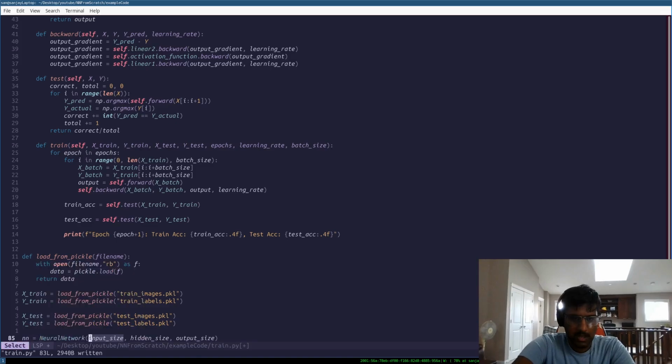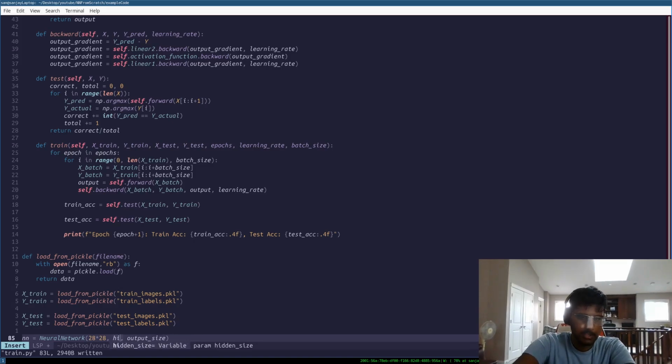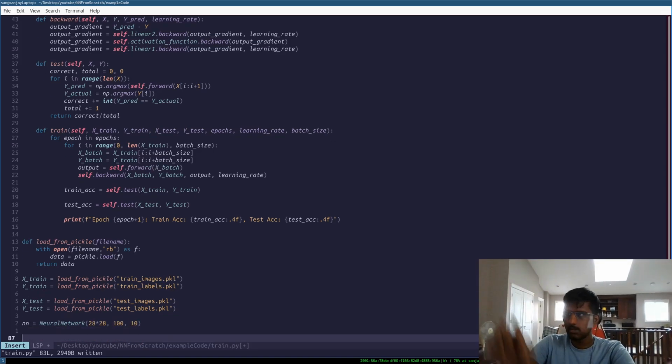So we're going to have a neural network. Input size is going to be 28 times 28. Hidden size, I don't know, I'm just going to make it kind of big. I'm going to say it's going to be like 100. Why not? And output size is going to be 10, right? So we're just going to be scaling it down as we go through.